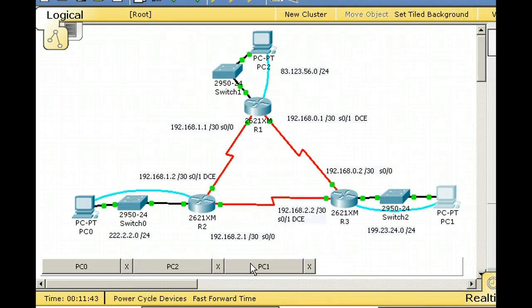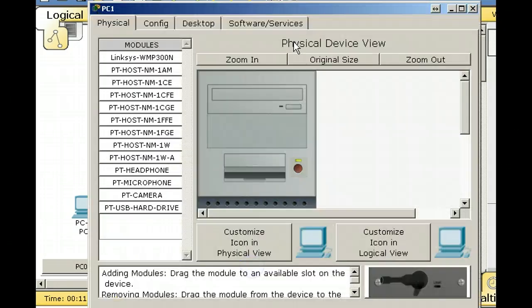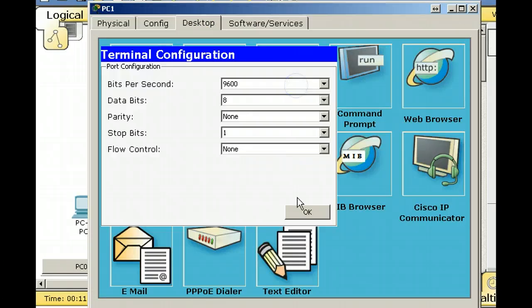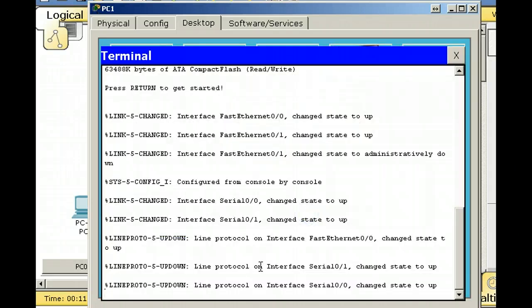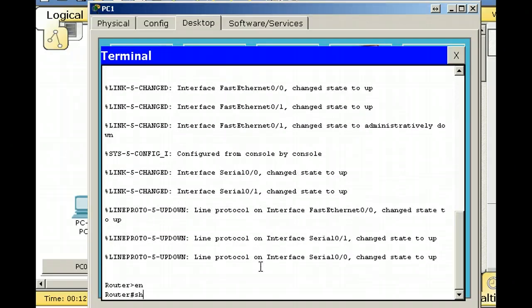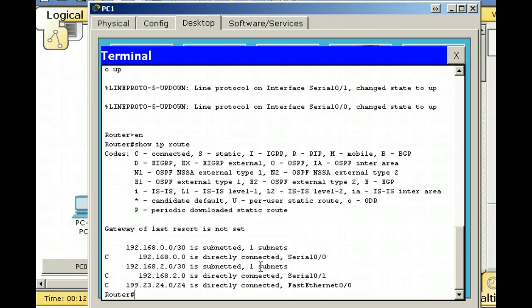The next one, I'm going to keep these in order even though they don't show up in order here. Let's go to PC1, go to the desktop, the terminal, the 9600 bits, 8 data bits, no parity, one stop bit, and no flow control. We can do the same thing here, show IP route, and it's going to again give us the directly connected networks. The only thing a router really knows about is the directly connected networks, and what it's doing in these dynamic routing protocols is advertising to the world that this network is attached to this router.